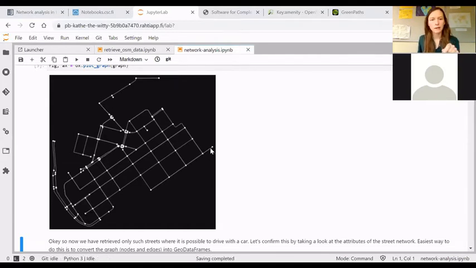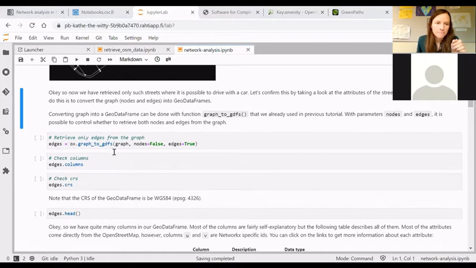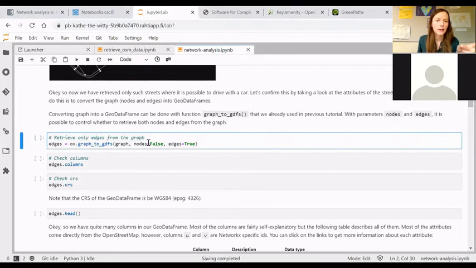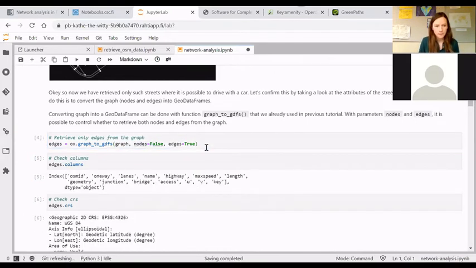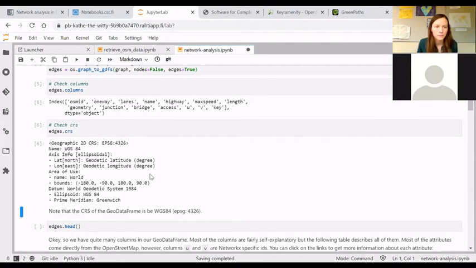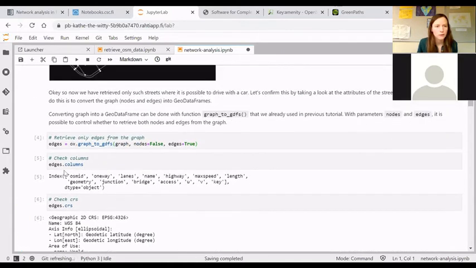So I've been mentioning that there are these edges and nodes, the lines, and then these junctions in the data. And previously we used this graph to geodata frames function to fetch both the nodes and edges. But there are these additional parameters where we can flag that, okay, we don't want the nodes, we only want the edges. Well, let's do that just to exemplify how this function works. So let's have a look.